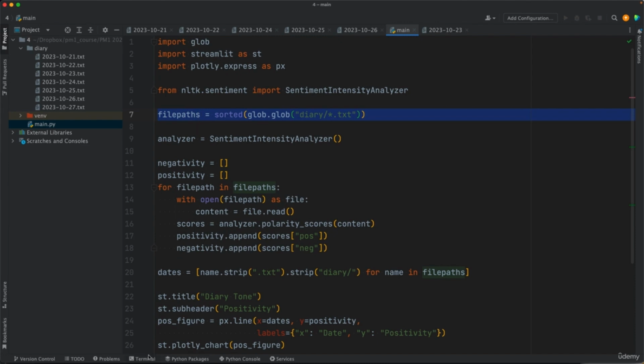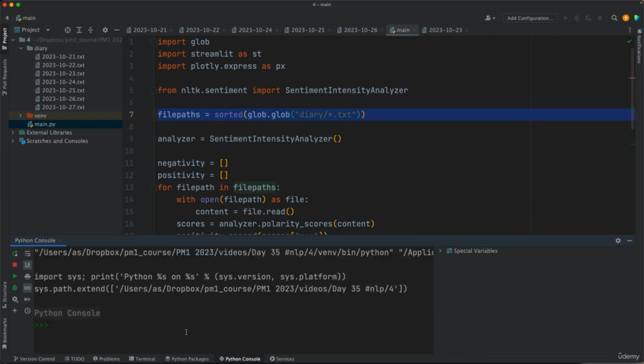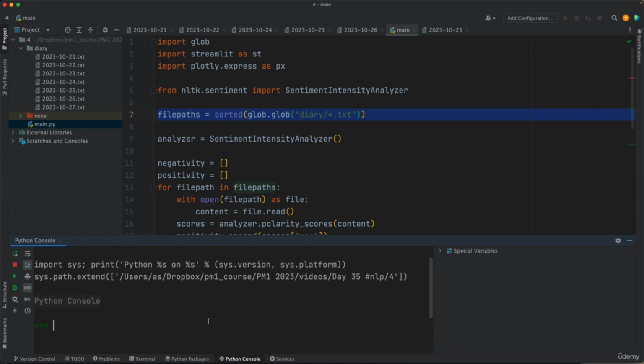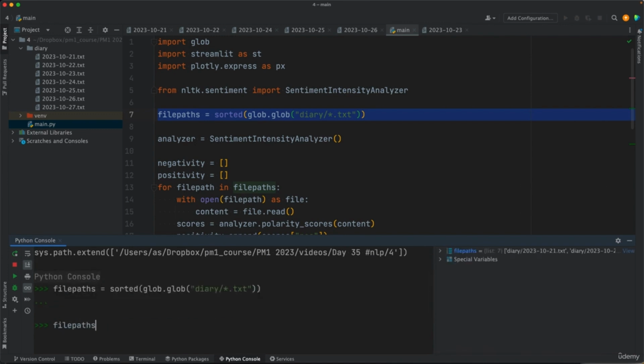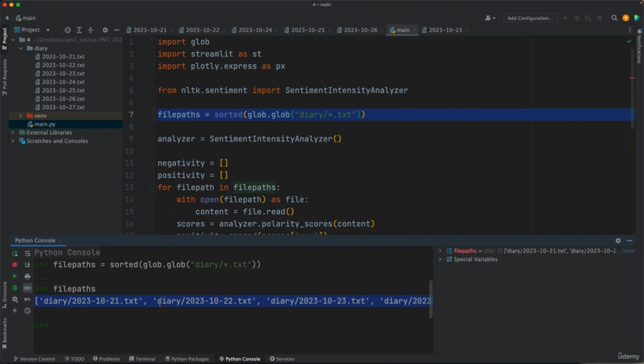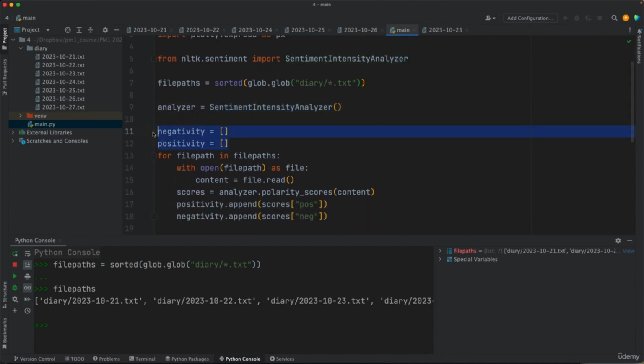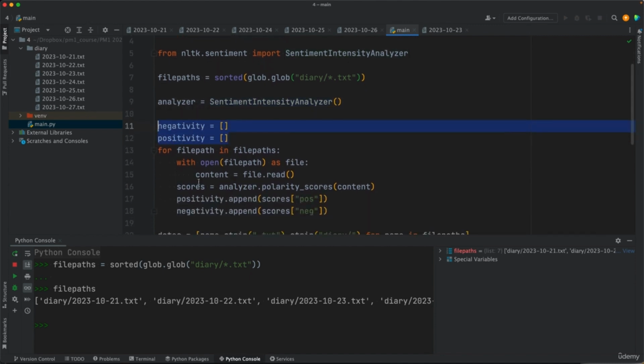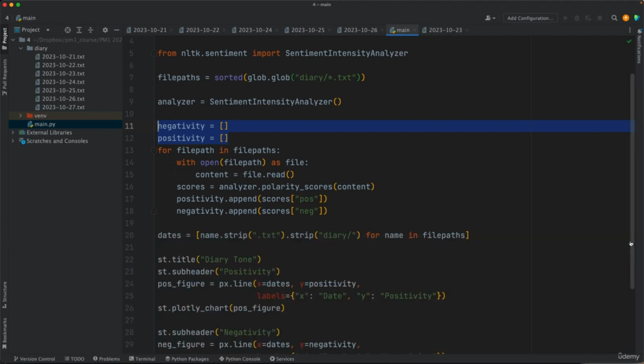So this will look something like this. That's a list of file paths, and then I instantiated the SentimentIntensityAnalyzer class. I prepared 2 empty lists, so these will be the place where I will store the negativity and the positivity coefficients. In order to store those coefficients in these 2 lists, I am looping over the file paths list.